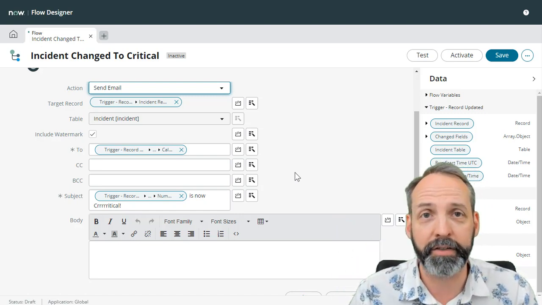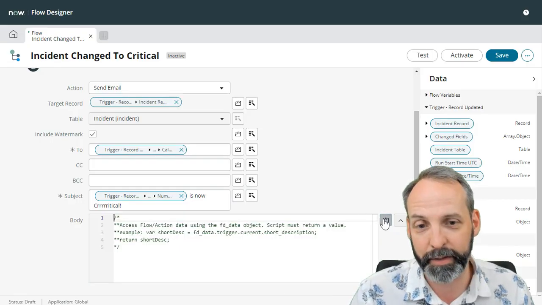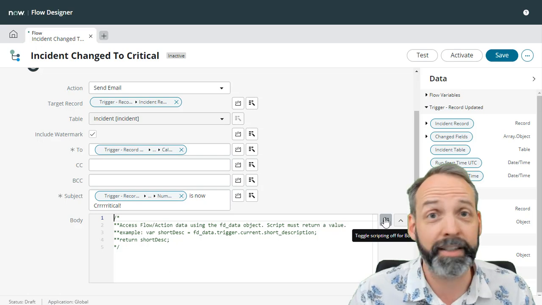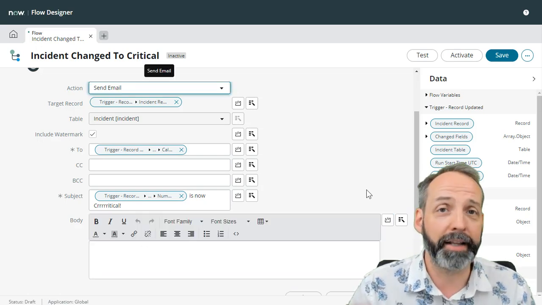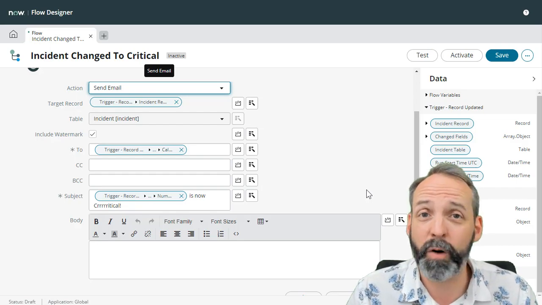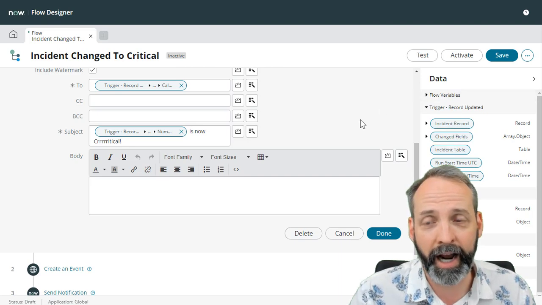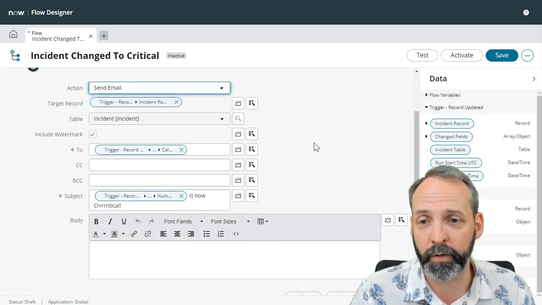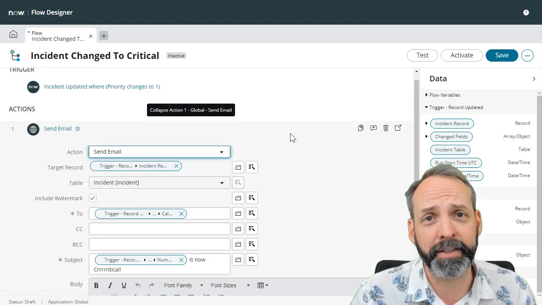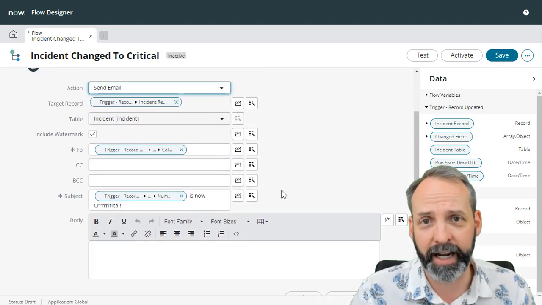Also, there's no way to invoke a mail script. I don't know, maybe you can use a script on the body, but it certainly doesn't work like a mail script, and that can also be a huge pain in the butt. Another thing is it has no obvious access to attachments. Possibly you can add activities to the flow to get attachments, but I have yet to discover a way to get those and then attach them to this action in any rational way.